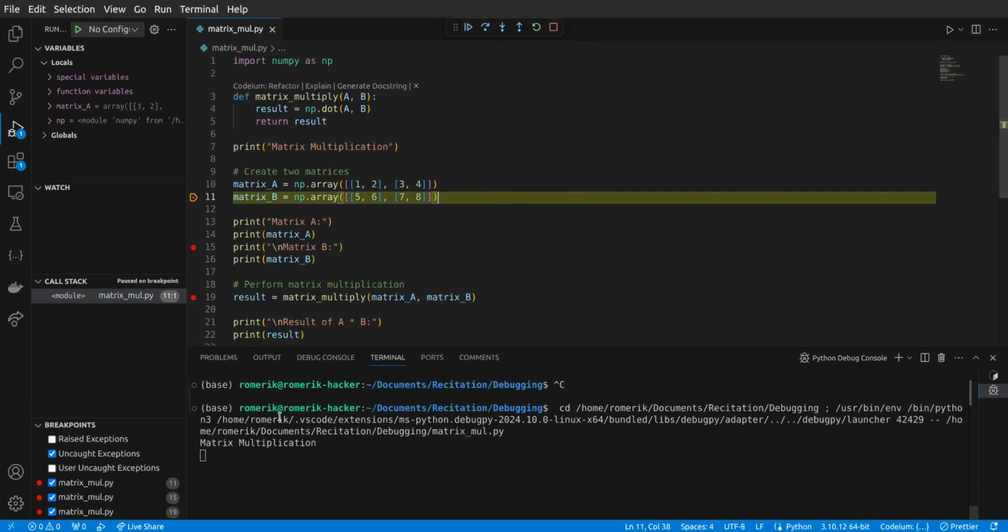When you start this, you see in the output that it stopped at the first breakpoint, and we have already printed matrix multiplication. When it starts, you can see the local variables here. As the code is running, it has run until this point, so we can see all the variables we have at this time. We have matrix A already defined, but we can't see matrix B because it stopped and didn't run this line yet. Matrix A equals this. We have np, the NumPy module that we imported, special variables, function variables, and everything.